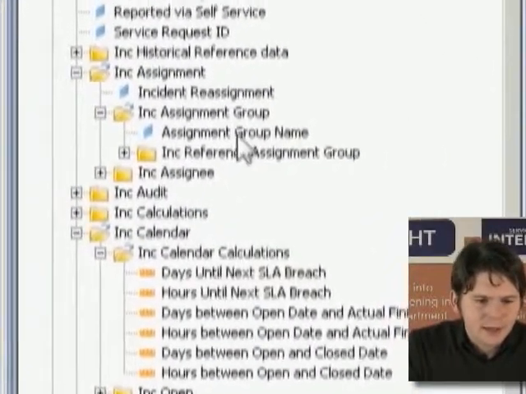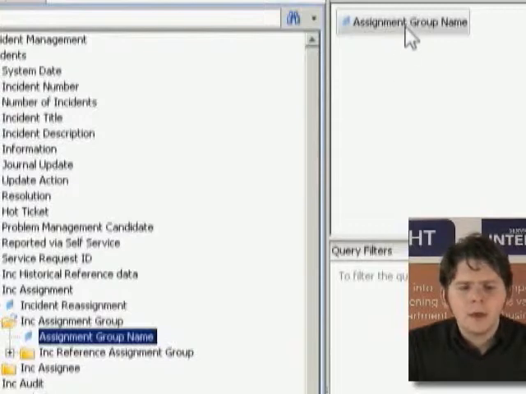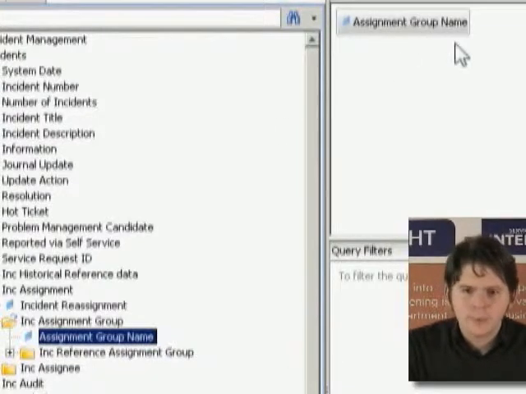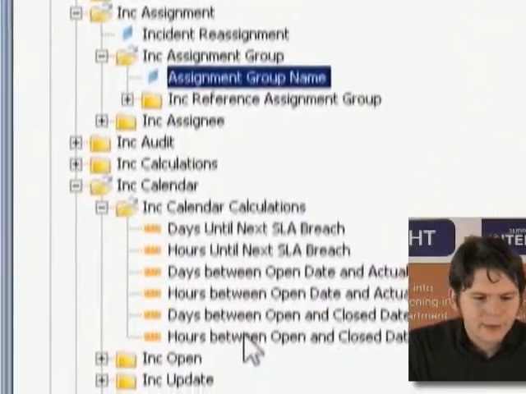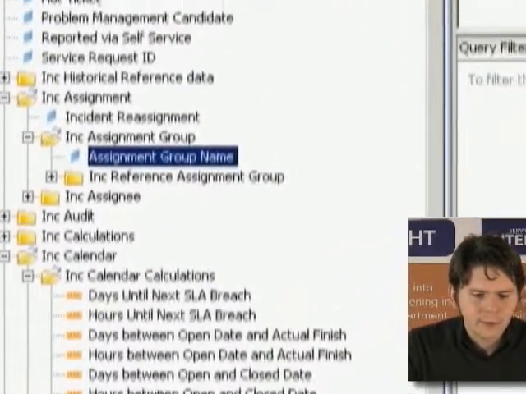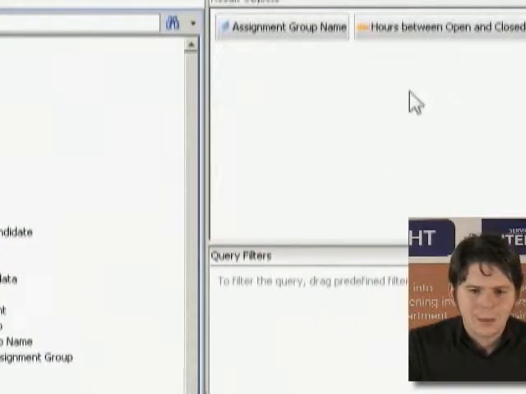Okay, so we're just going to grab the assignment group name. By the way, in the first video I showed you how to drag and drop these objects across the results objects pane. You may have figured out already you can just double click them, which makes that a bit quicker and easier. So we've got the assignment group name and we've got the hours between open and close date, which is going to give our call duration for our work groups. So I'm going to add that one in.